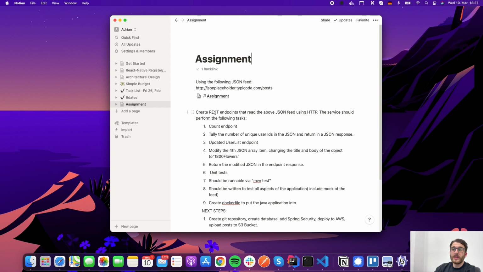So create a REST endpoint that will read the above JSON feed using HTTP. The service should perform the following tasks: count endpoint, tell you the number of unique user IDs in the JSON, return in JSON response. We will have to update the user list endpoint and modify the fourth JSON array item, changing the title and body of the object to 1800 flowers, and return the modified JSON in the endpoint response.